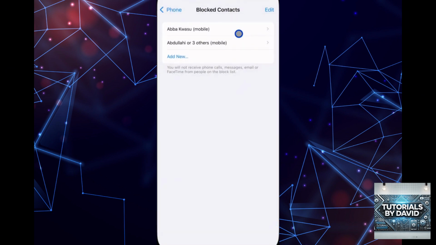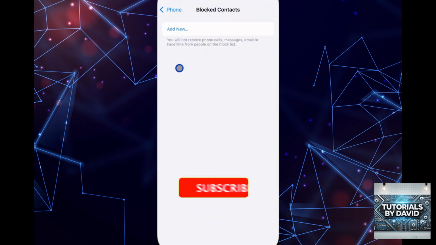Step 4. Unblock a number. If you'd like to unblock a contact, simply swipe left on the number you want to unblock. Tap Unblock to remove it from the blocked list. That's all it takes to manage your blocked numbers.